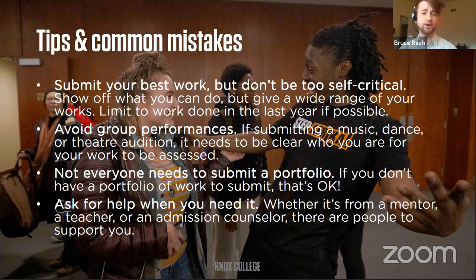If you're doing a theater or a dance submission or a music submission, try to avoid submitting group performances. It can be really, really hard for professors to know who you are in those, especially in dance and theater. I see a lot of submissions where people will submit all of the scenes that they were in a certain show, but it's not totally clear who you are, even if you are the one person who's showing up in all of those scenes. So make sure that you pay attention to the guidelines closely.